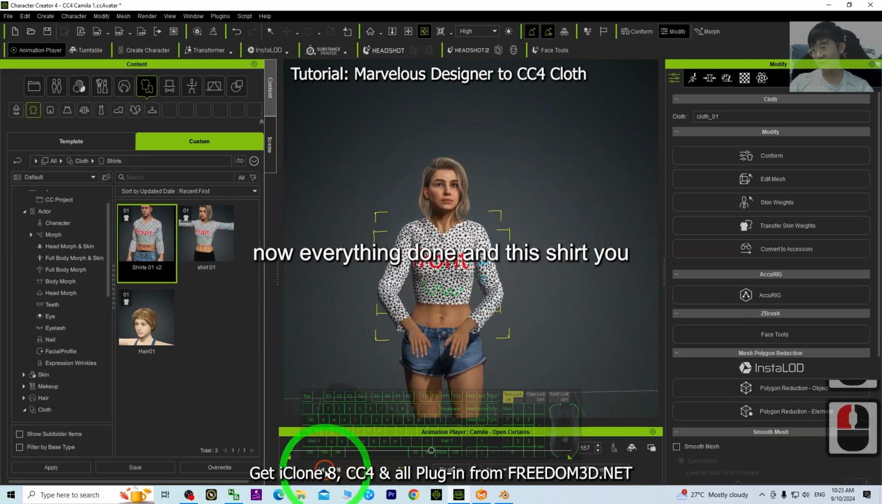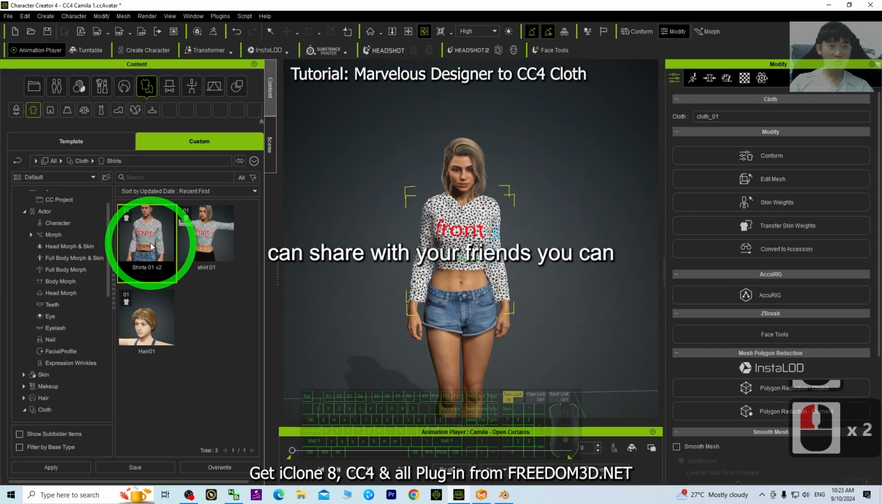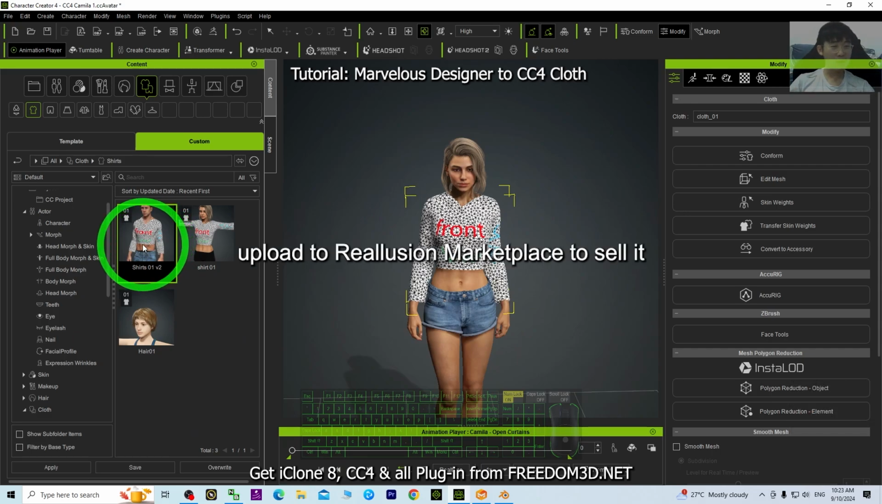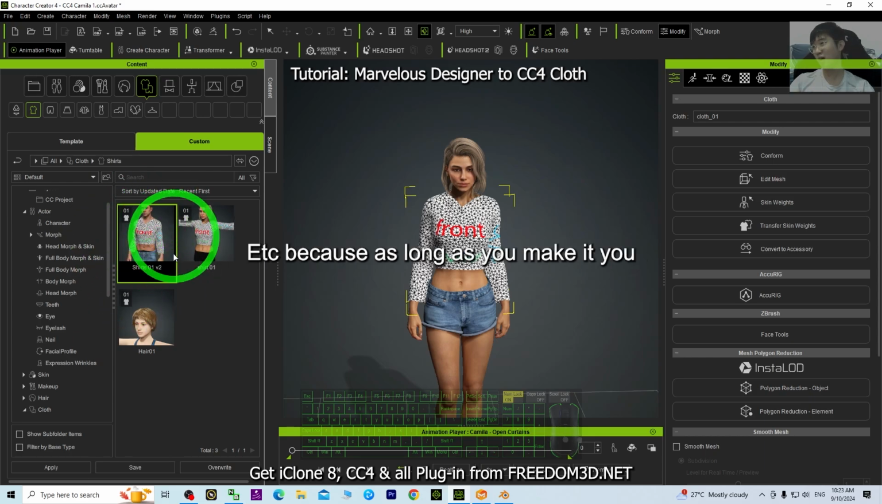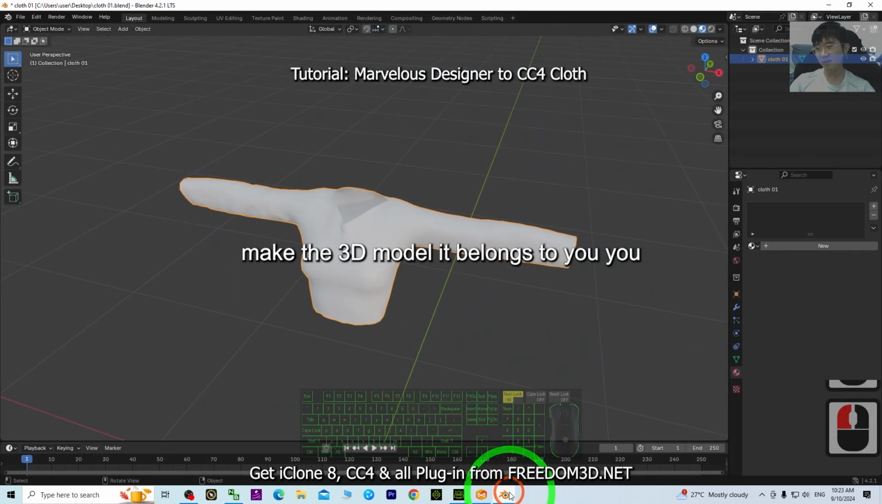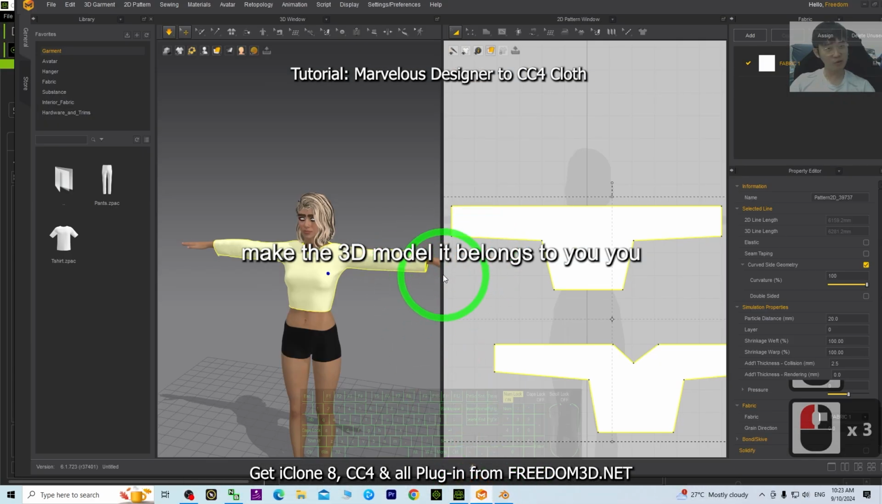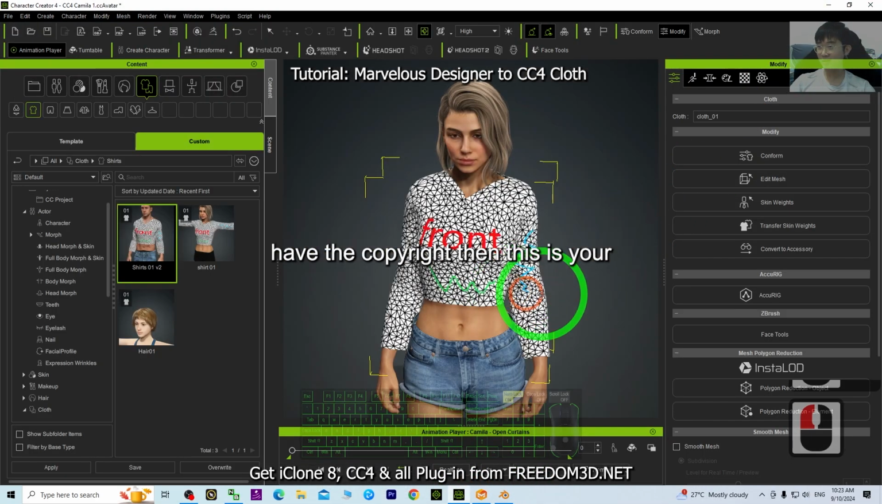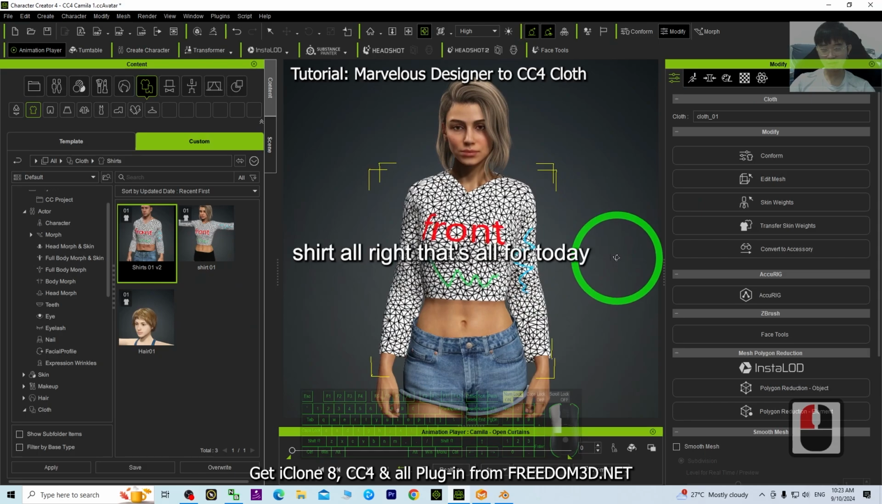Alright, now everything done, and this shirt you can share with your friends. You can upload to Reallusion Marketplace to sell it, etc. Because as long as you make it, you made the 3D model, it belongs to you, you have the copyright. Then this is your shirt.